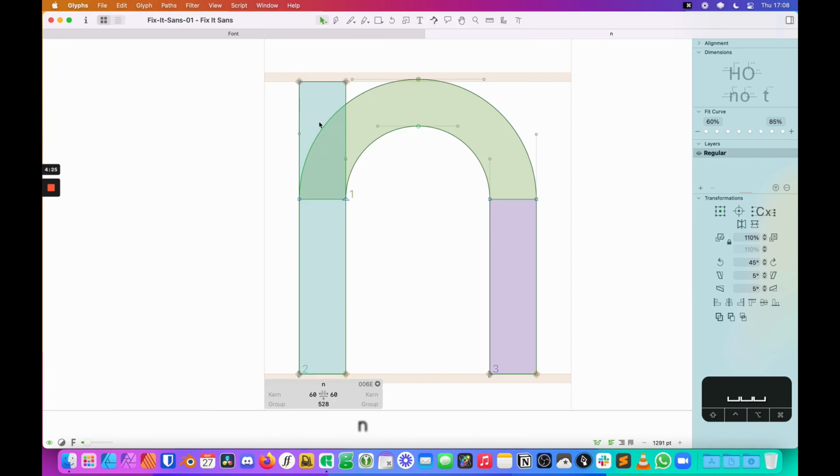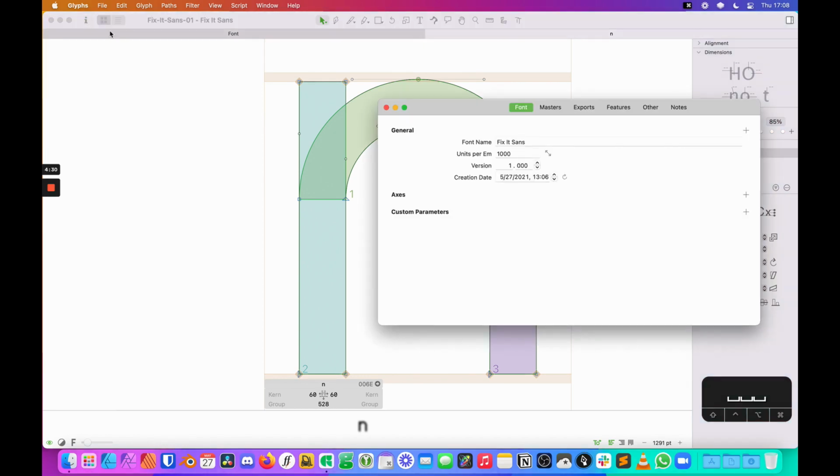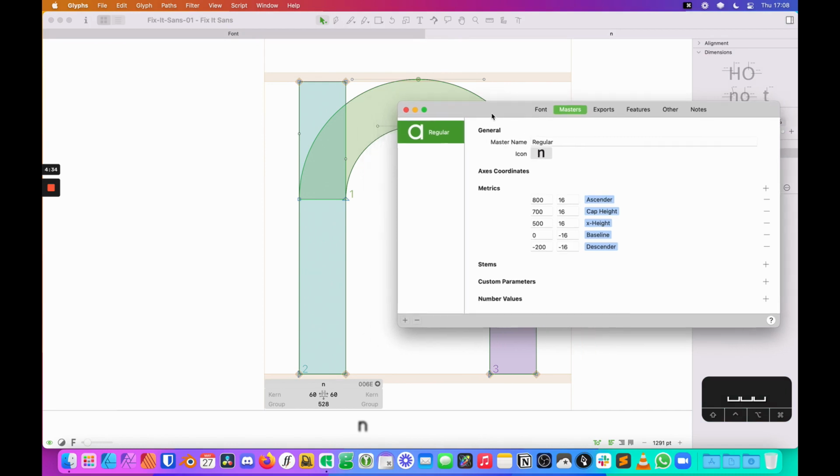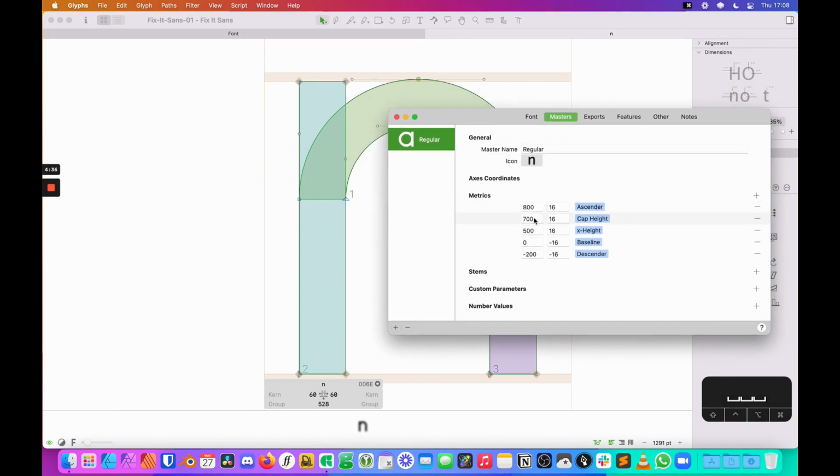And for the sake of this tutorial, I do have some guides set here, so if you're following along and you want to set this up yourself. In Glyphs, under my Masters, and this is Glyphs 3, I've got a couple columns here. This first column is just the measurements for my ascender, cap height, x-height, and so on. The second line here with the 16s and the negative 16s is going to be for my overshoot. These are all the default settings in Glyphs, and I'm just leaving them as is.